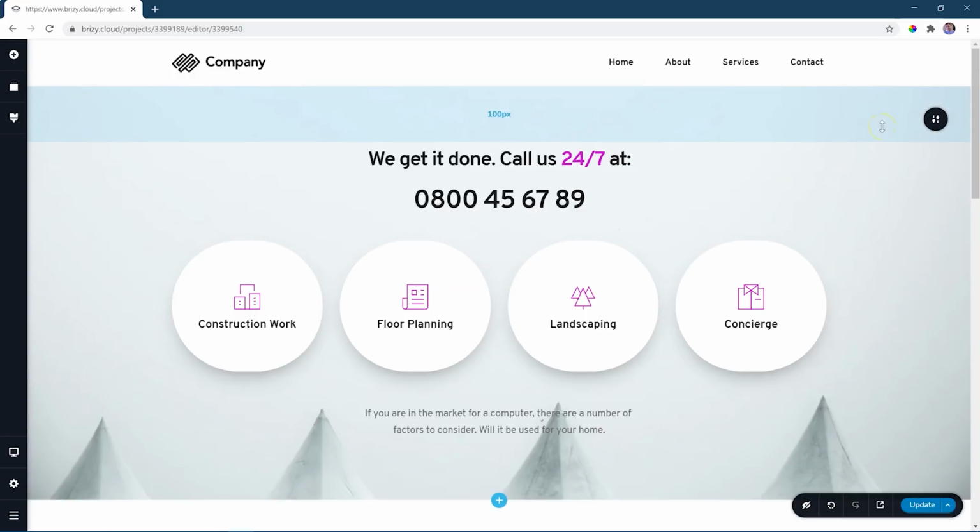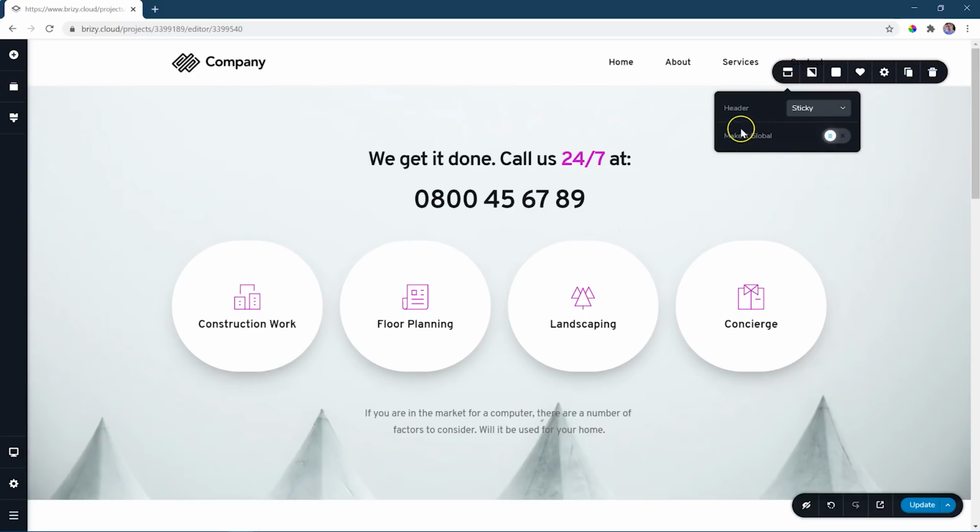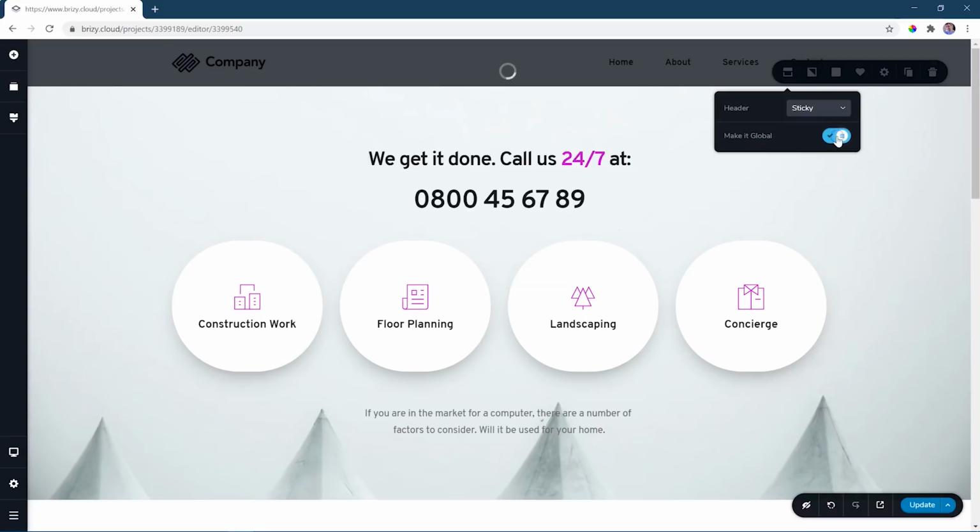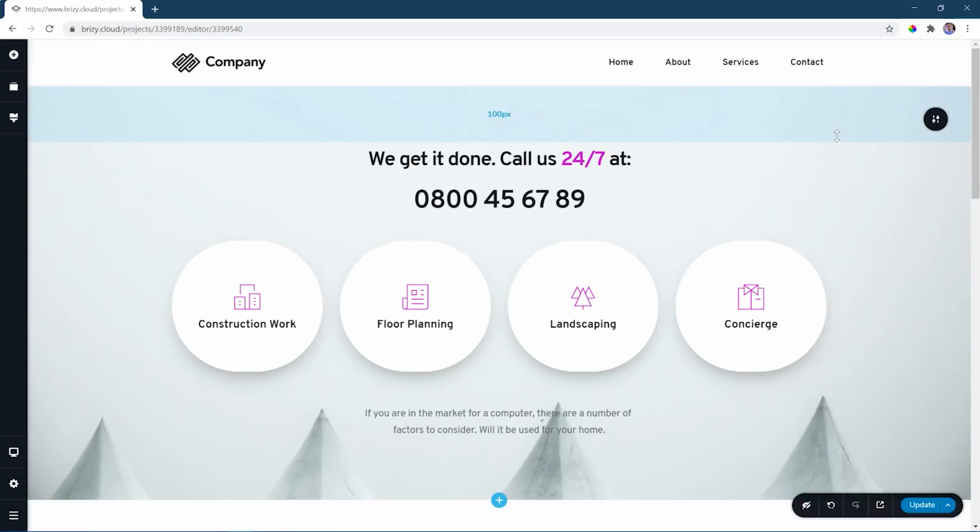The problem I have at this very moment is that this block only appears on this page. I need it to appear on each and every page across my site. I'll go to the header block, click here on the options, go all the way to the left. And then here where it says make it global, I select make it global. This is a special kind of block within Brizy. That means I can use this block now across my site, and any changes I make to this block will automatically also update on those blocks. Hover over it again and now you will see that little blue icon appears there at the top, which indicates that it is a global block.